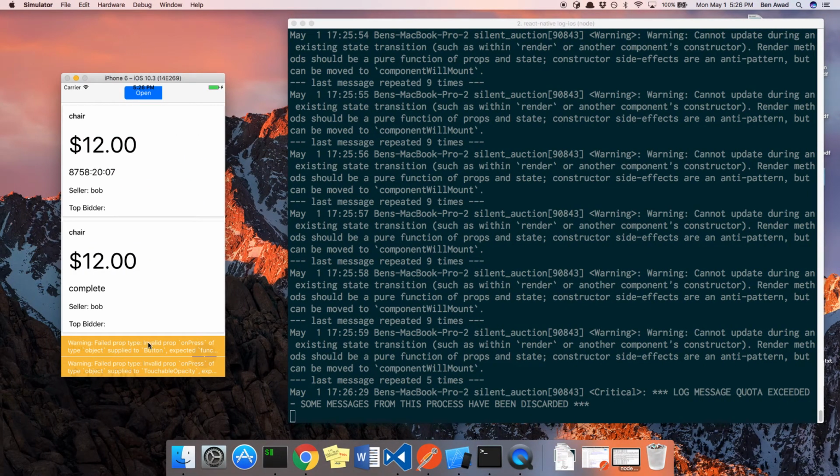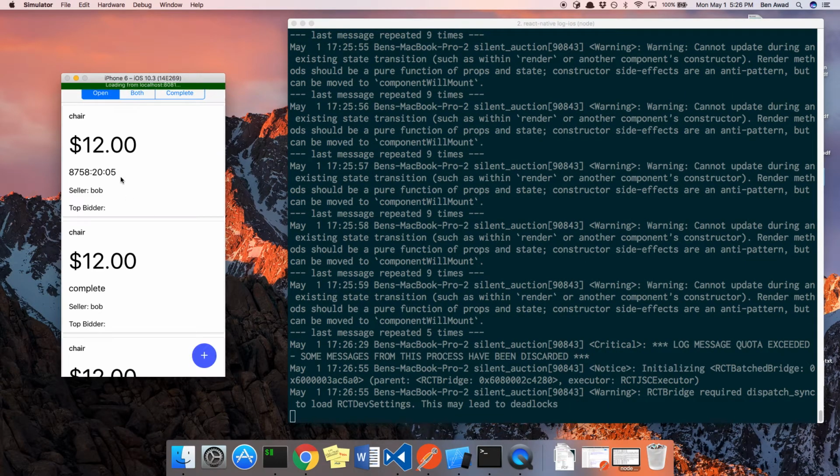Okay, see how that looks. All right. And that's better. So now we actually want the functionality.